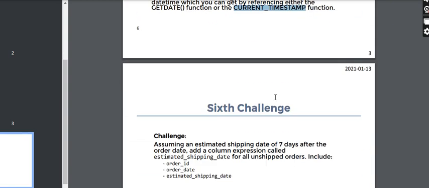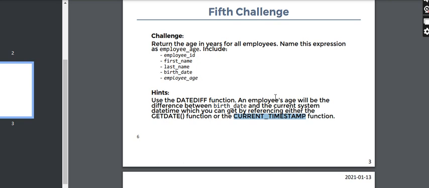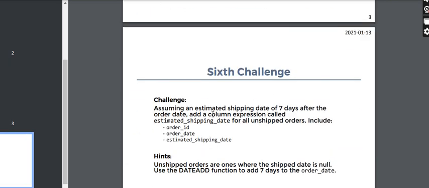Fifth challenge. Let's see the sixth challenge. What is the sixth challenge? Assuming an estimated shipping date of 7 days after the order date, add a column expression. Here we saw date difference, here date add. We want the estimated shipping date from the order date. From the order date, how many days within that order will we get the shipment?